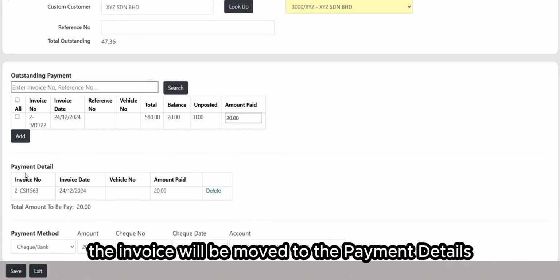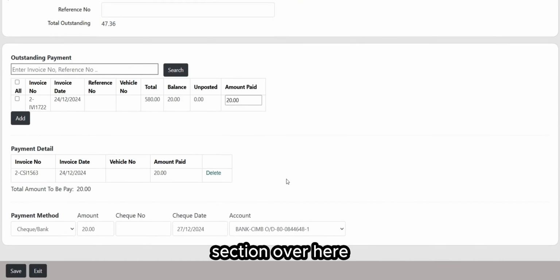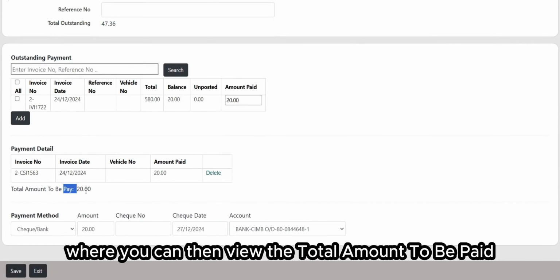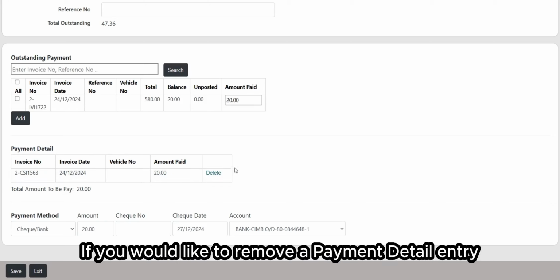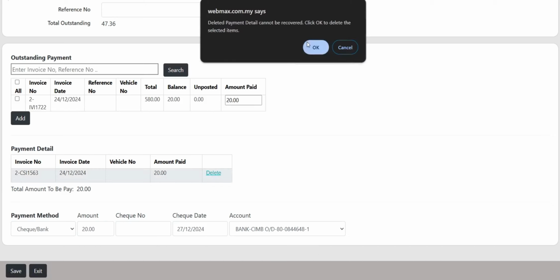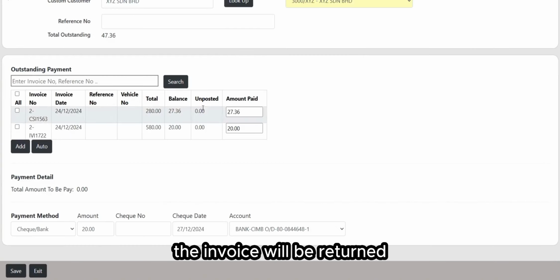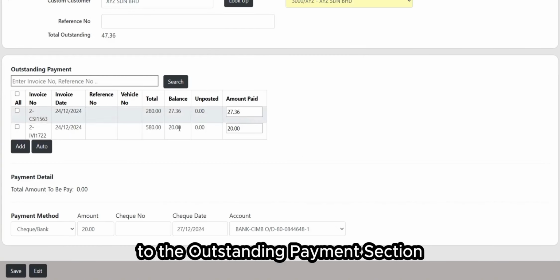After that, the invoice will be moved to the payment details section over here, where you can then view the total amount to be paid in this post-dated cheque. If you would like to remove a payment detail entry, you can click on delete over here. Okay. And as you can see, the invoice will be returned to the outstanding payment section.